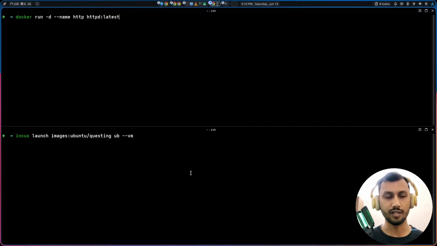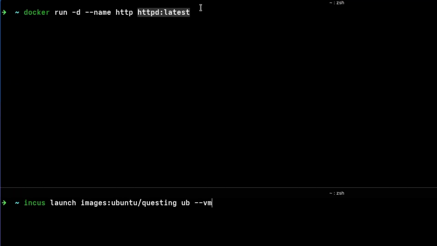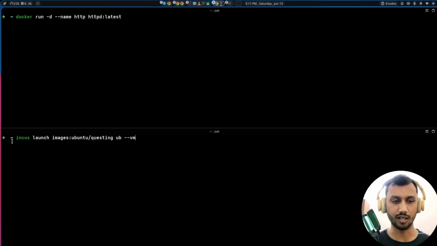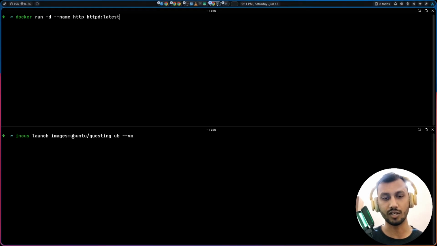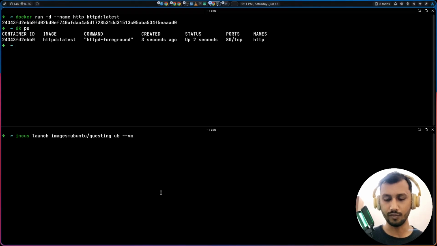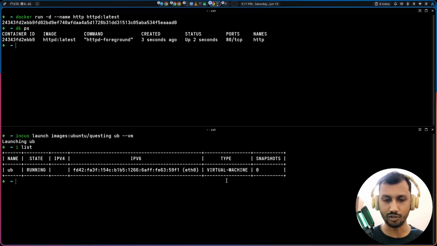So now I will split my terminals and show you two commands. One is docker run -d httpd. This one is an HTTP server inside a container, and the other one is using incus launch and an Ubuntu questing virtual machine. Now I will hit enter and very quickly it started a container. Now in the second command I will again hit enter and very quickly again I have a virtual machine running.